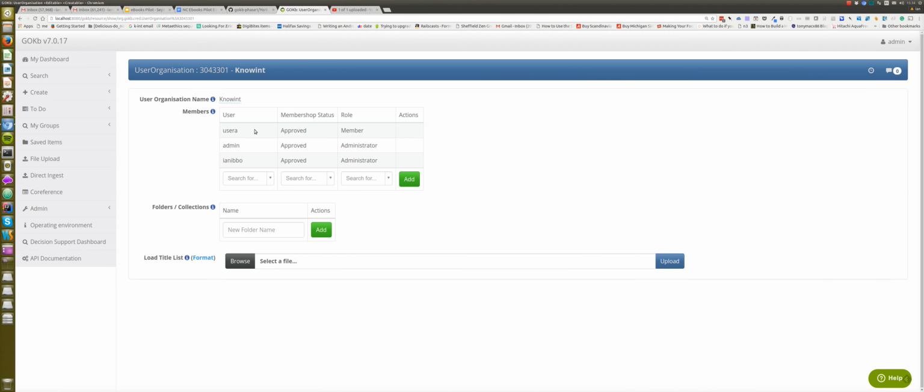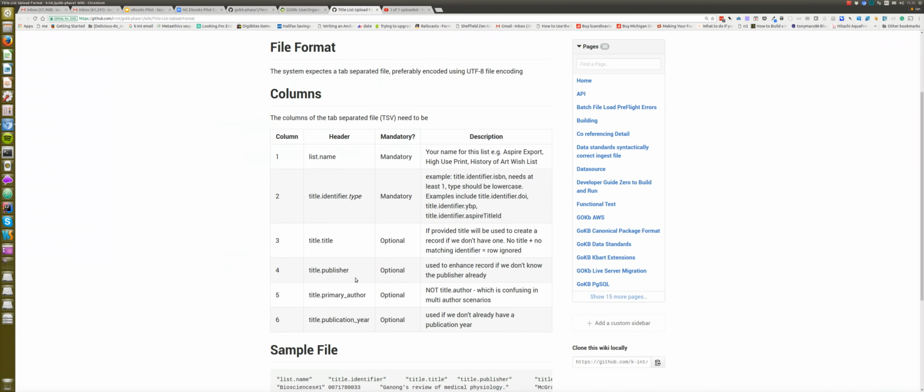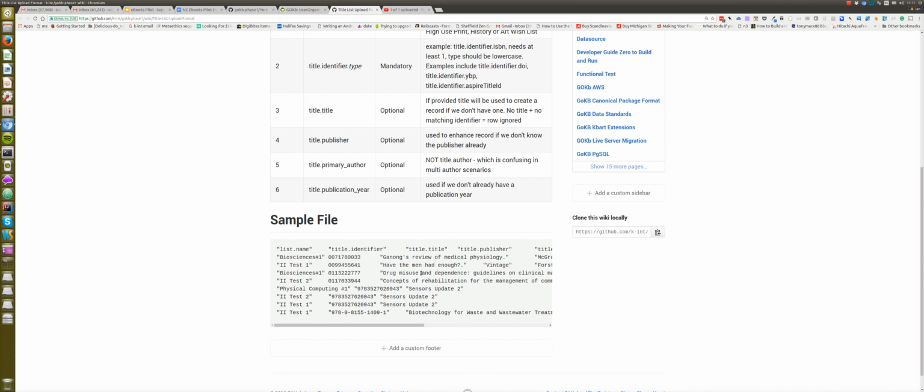I'm going to go back to my new list now. So here's the member section, and then beneath that we've got this folders and collections. So these are basically the watch lists for this institution, and we currently don't have any. I can add individual watch lists by name, but that's not very useful. Instead, what's most useful is the ability to load a title list. So this is using the reading list formats basically that we consulted on. And if you follow this link that says format, you'll be taken to a wiki page which describes in quite a lot of detail the list format that we'd like to be able to load.